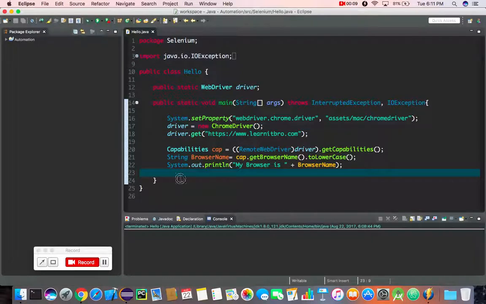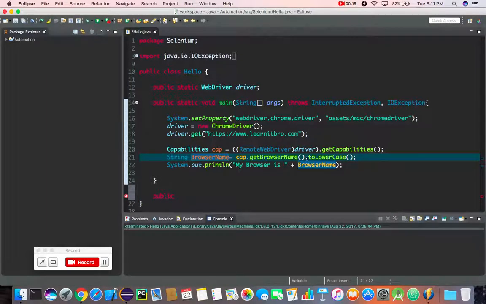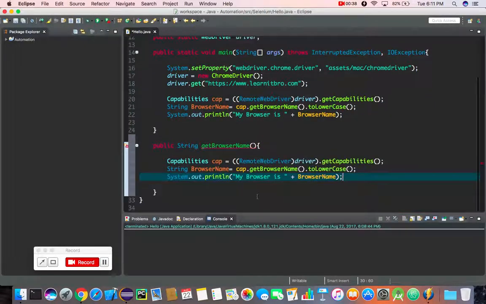First thing I want to do is create a method for what I did last time, when I found how to get the browser name. So what am I going to do here? I'm going to write public string, and what am I going to call it? getBrowserName. And I'm going to copy this function and put it over there, and then at the end of it, I will return the browser name.